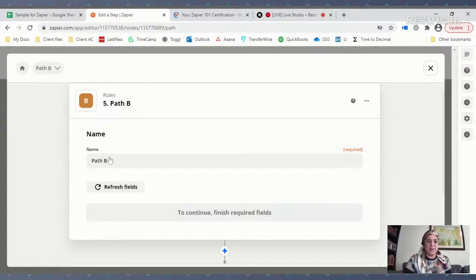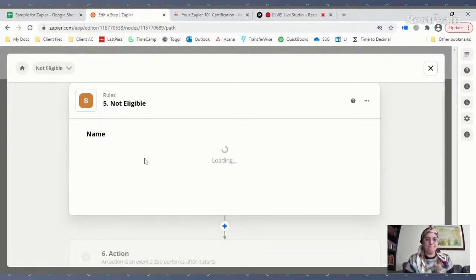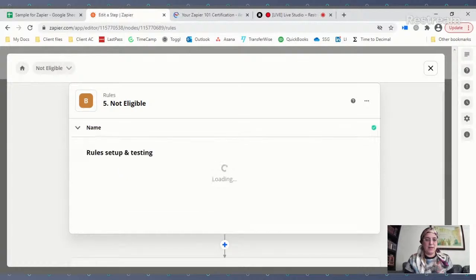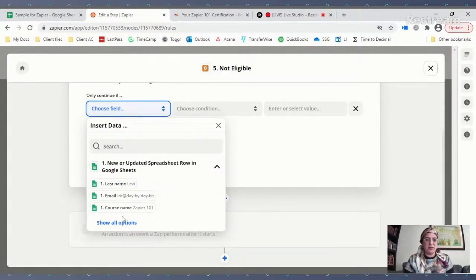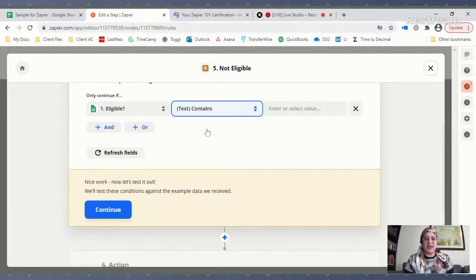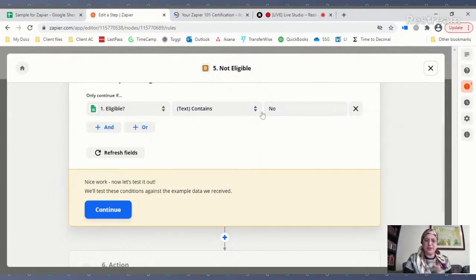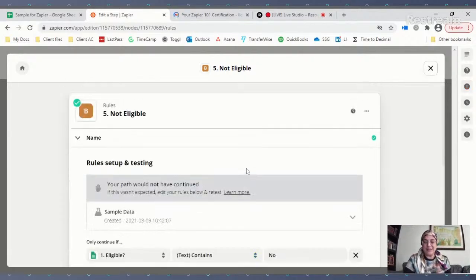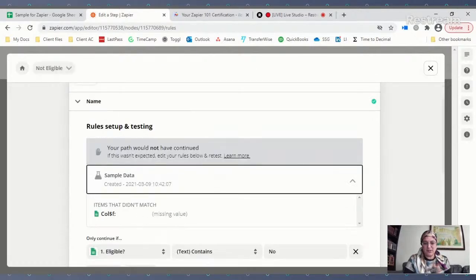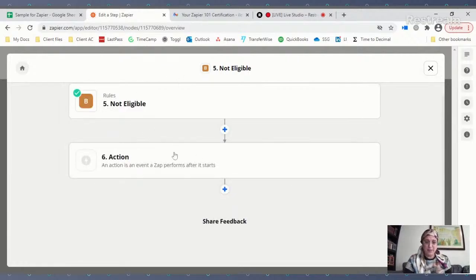We're going to set this up, and we'll call this not eligible. Continue. And only continue if this is our filter, right? I use contains rather than exactly matches because sometimes it's sensitive. There's some formatting and it doesn't work, so I just prefer to use contains, but if you want exactly matches, that's fine. This is also not going to pass because it's currently empty, so that's fine. See, it's missing value, which is fine. That's what I expected. We'll fix that in a minute when we run the Zap.